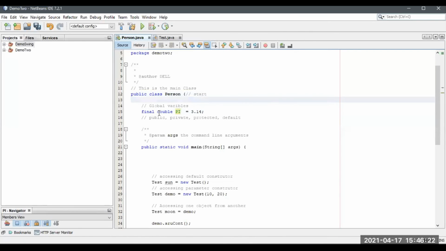So I mentioned this particular pi: the variable name is pi, the data type is double, and the final keyword. What is the final keyword? Throughout the program or application or whatever it is, we can't change it, and it is a constant. We call it a constant. Constant in the sense we can't change, man.